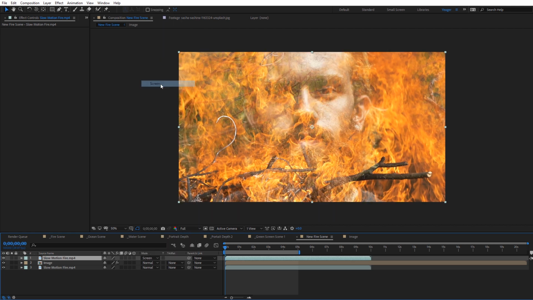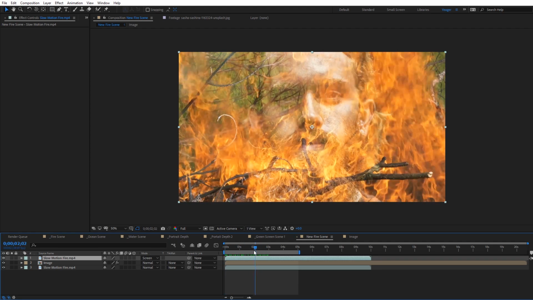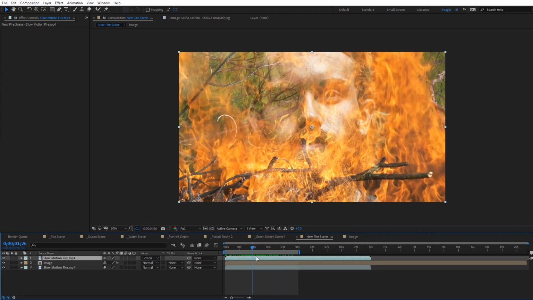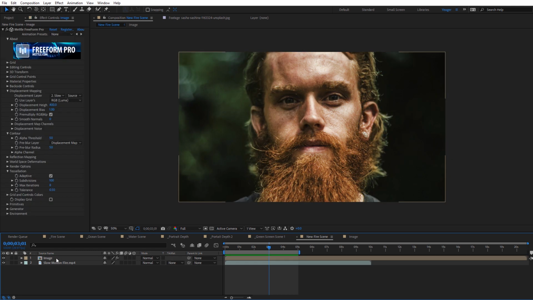I'm going to set this to screen. You can see we get a decent effect here. It's a little bit difficult to see the face behind everything that's going on, but you can see how it kind of maps with the footage and the displacement. You kind of notice that on the ear right there. Let me show you the technique I actually did with the original composition I created. I'm going to go ahead and delete that fire footage that I duplicated.